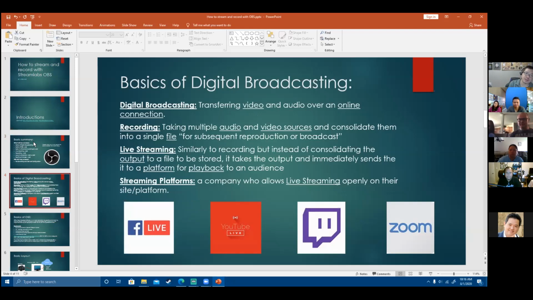So, the basics of digital broadcasting. Maybe 5 or 6 years ago, this would probably have been rocket science, and you'd need thousands and thousands of dollars worth of equipment just to broadcast media. But in this day and age, with computers and gizmos and gadgets now very cheaply available, and the advancement of technology, it's a lot easier, and almost dummy-proof, as I am the evidence of, that you can broadcast video and audio over an online connection. So that's digital broadcasting.